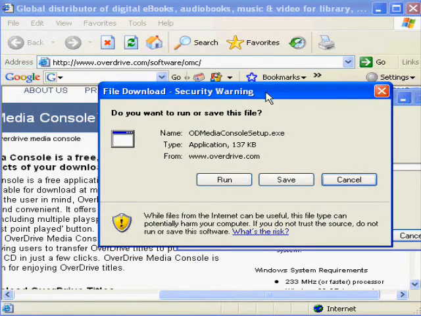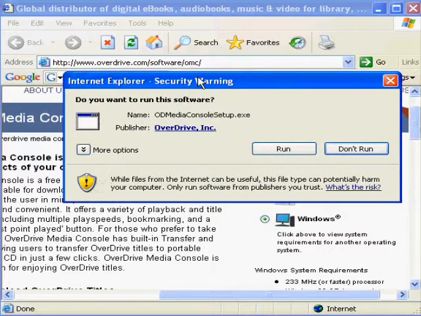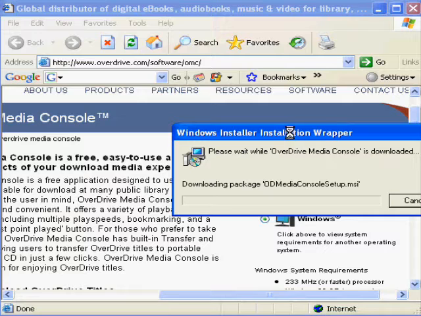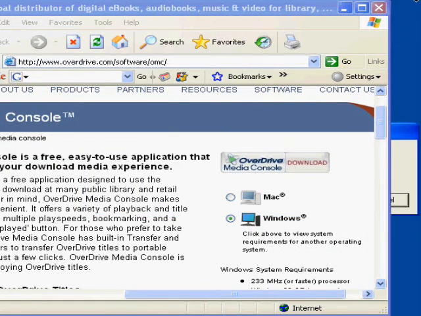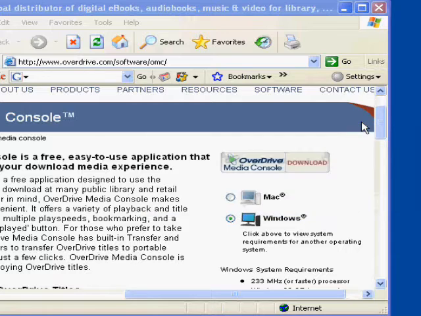A pop-up asks you if it's okay to run this file or save this file. What we'll want to do is go ahead and click on Run. It'll ask me one more time, so I go ahead and click on Run again. Now it'll just take a moment to download all the necessary parts before it starts installing. This part can take a minute or so.